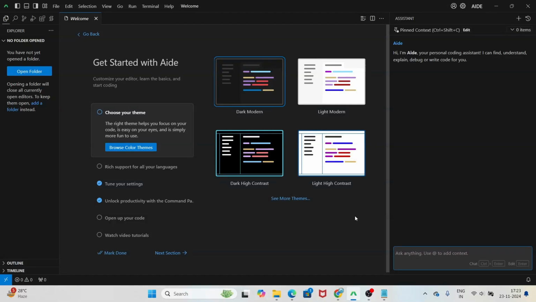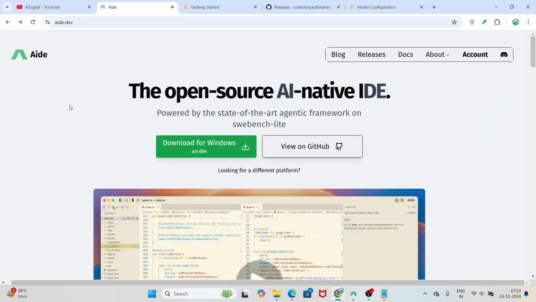Hi everyone, in this video I will talk about another AI code editor. Its name is Aide. The link is given in the description box.